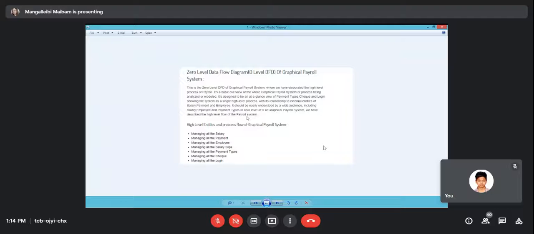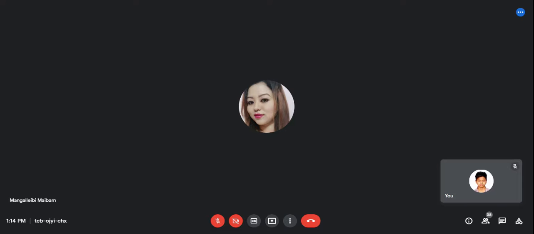You see only the basic structure, only the basic overview of the whole payroll system. So now let us see the diagram.